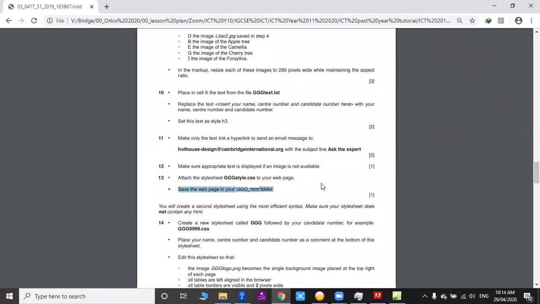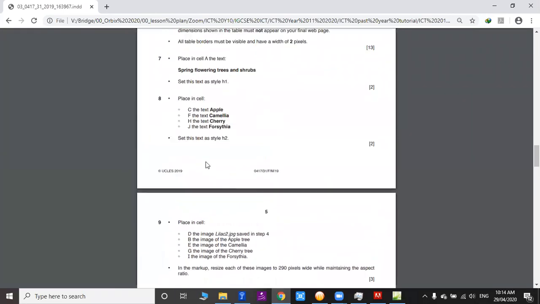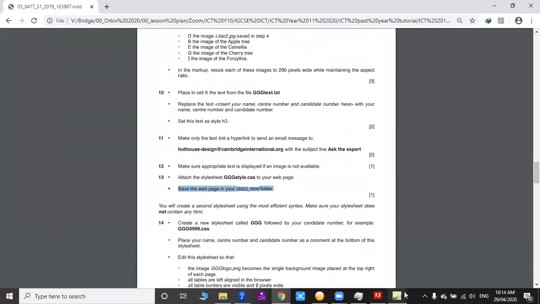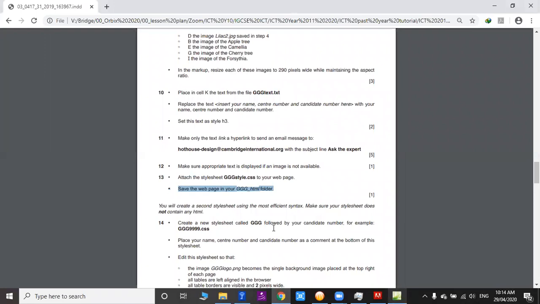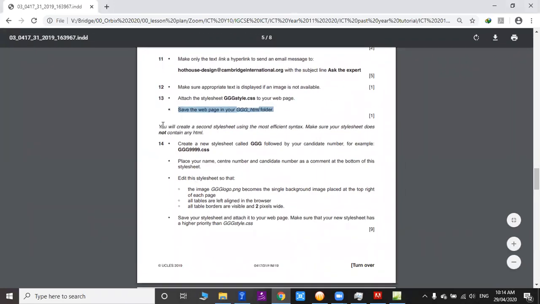So until here, any questions about the software, the steps, anything that you don't understand? No? It's good. So we see the next one. You create a second style sheet using the most efficient syntax. Make sure your style sheet does not contain any HTML.